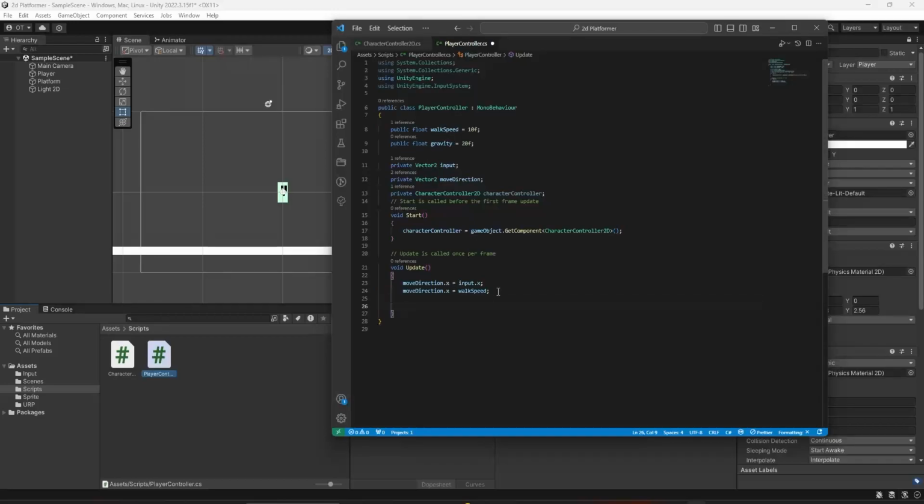So I say move direction Y is minus equals to gravity times, we use time here, so we say gravity multiplied by time dot delta time. That's how we use time here. So we say move direction dot Y is minus or equals to gravity multiplied by time dot delta time.